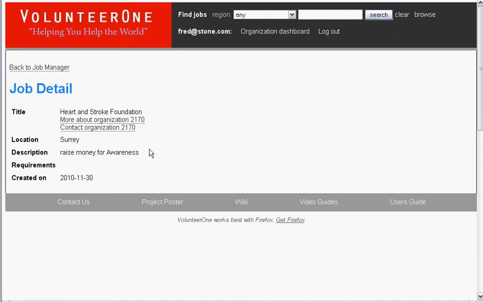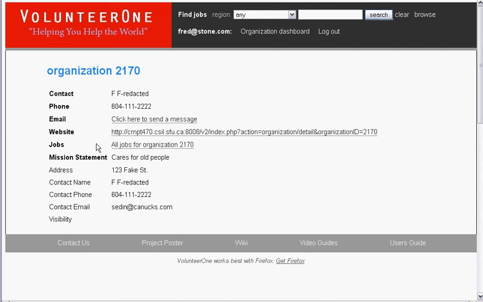Additionally, there are two other links on this page. The first gives you more information about the organization, as can be seen here. This includes contact, phone, email, website, etc. And there are links, for instance, to send an email message, which we'll cover in just a second. Again, a link to their website, and jobs, other jobs posted by the same organization. As we can see here, they're all listed. And this is a search view that they're listed in.